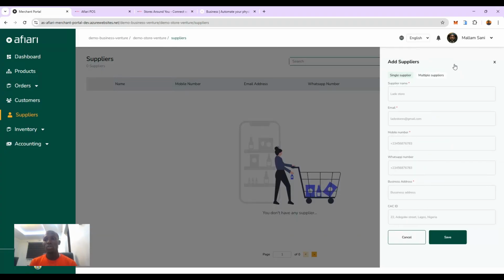So when I click on top right, rather, Add New Supplier, I would put the supplier name. Let me say I am buying this product from maybe Olam Agric, for example. I'm going to put any email for now as a test, and then I'll put a phone number. I'm just going to put any phone number, and then I'll also put another phone number as WhatsApp. The next is to put the business address. You just fill in wherever the business is actually operating from.